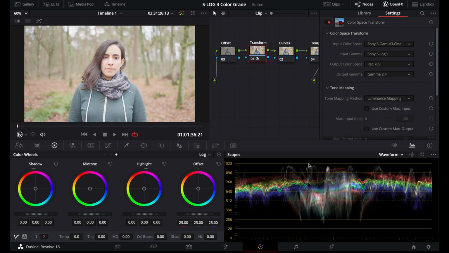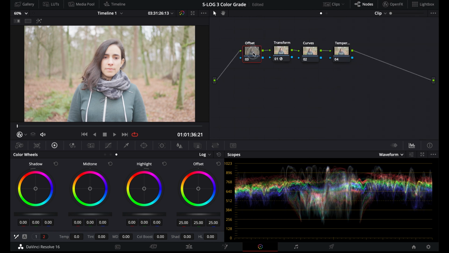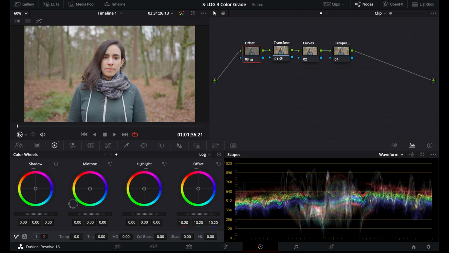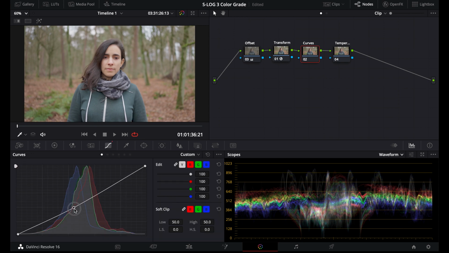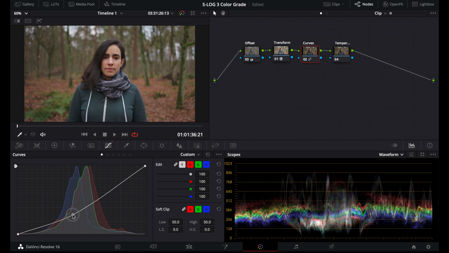There, looks a lot better. Then, in the first node, I'm going to bring everything down in the waveform by lowering the offset to, let's say, something around this. And that's because the footage was overexposed, which it should be for S-Log 3. The image looks still too bright, so let's fix that in the third node with the curves. Something like this.